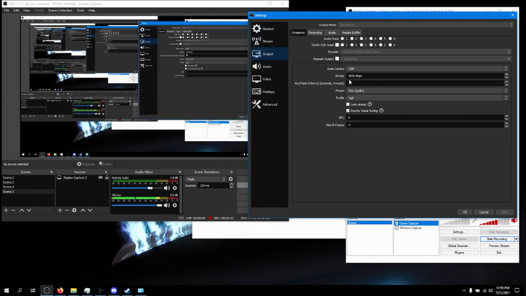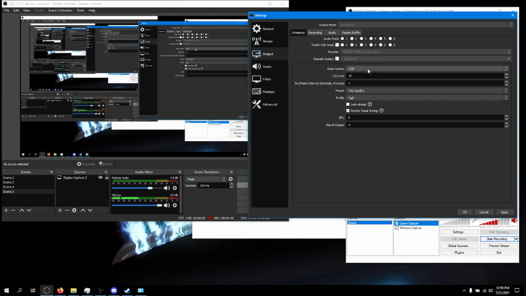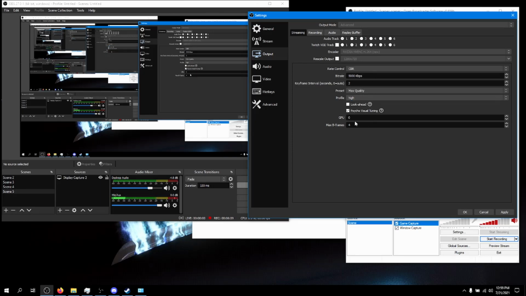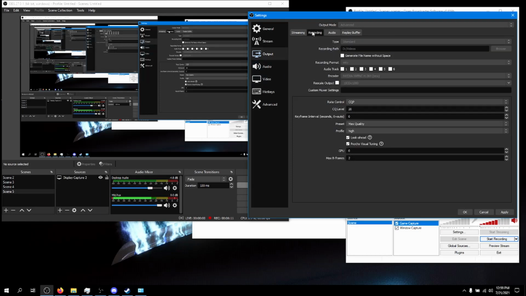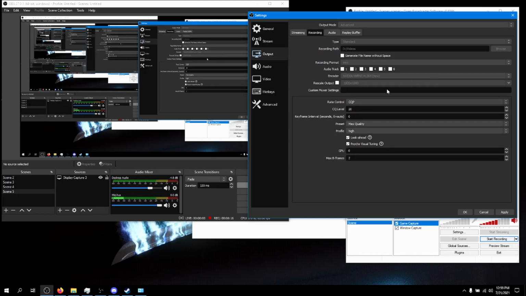That's what you do with output for streaming. Of course, I'm using CBR. But if you want to use CBR, just put in 5,000, 4,000, 3,000, 3,500, and max quality and stuff. But if your PC can't handle it, just set it to performance or max performance. And you want the profile to be high. So set your audio to 320 and you should be fine.